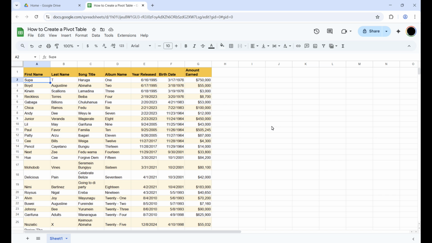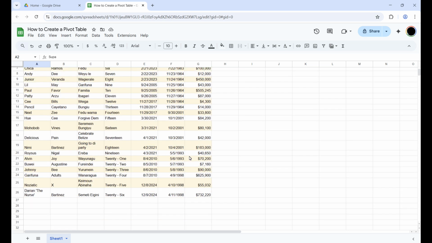So if you're in spreadsheets, whether it's Excel or in this case Google Sheets, whenever you have data in a spreadsheet, as I have here, this is a made up table of first name, last name, song title, album, year release, birthday, and amount earned. So it's just to use an example of data in a spreadsheet.